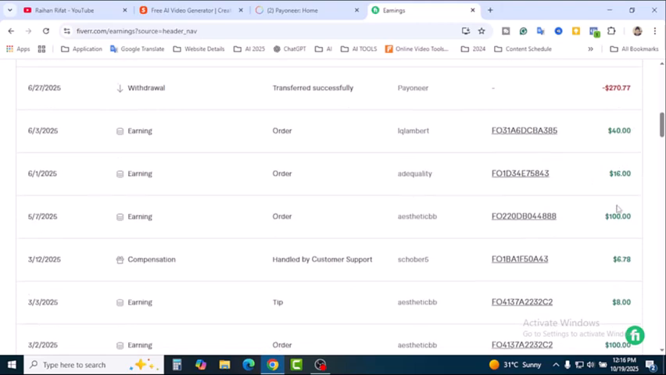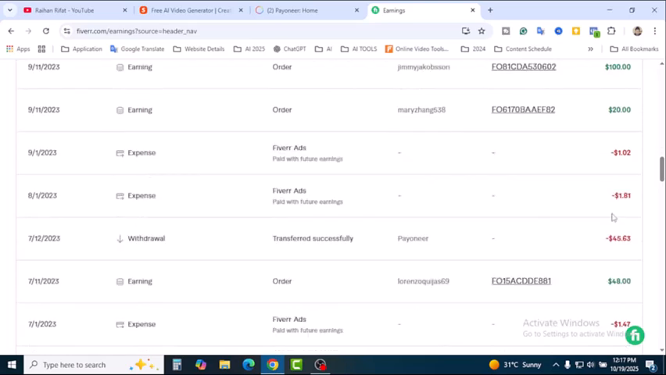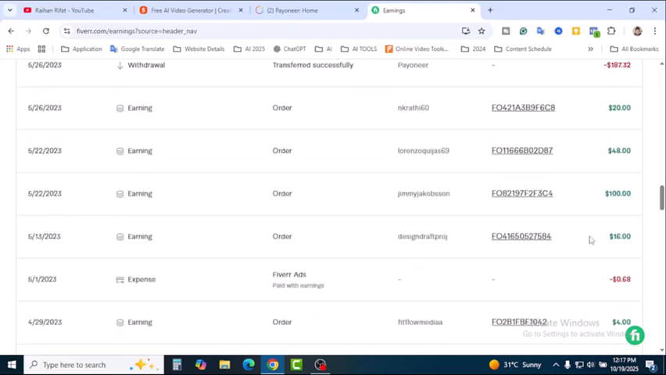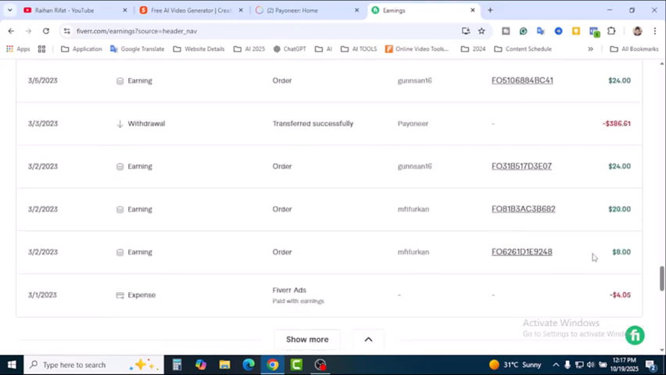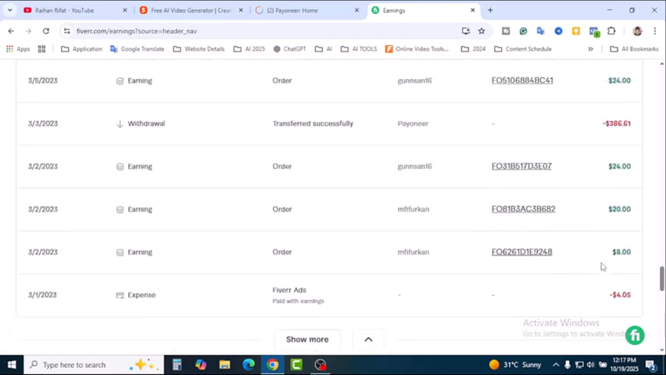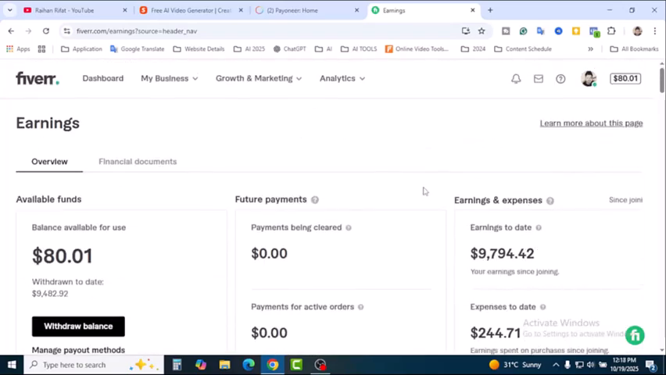$40, 16, 100, 6, 8, 100, 120 and 20, 48, 116. Sometimes I run Fiverr ads, so that's why you can see I spent $386, earned 24, 20, 80 and many more. Okay, so this is the data of Fiverr earnings results.